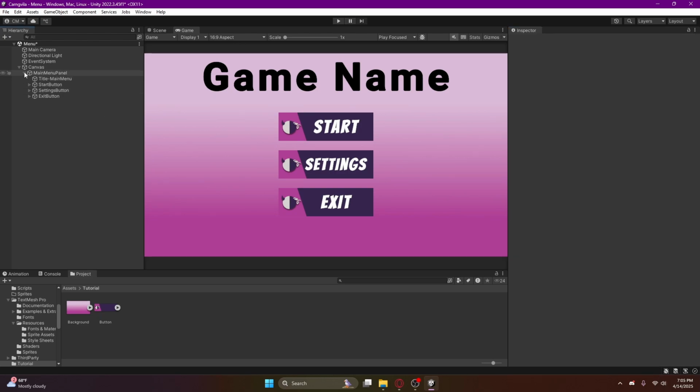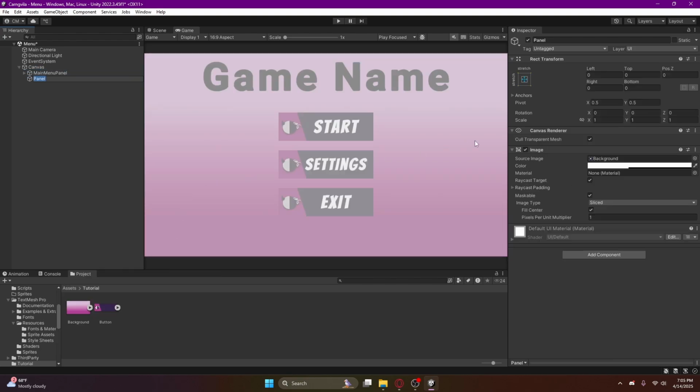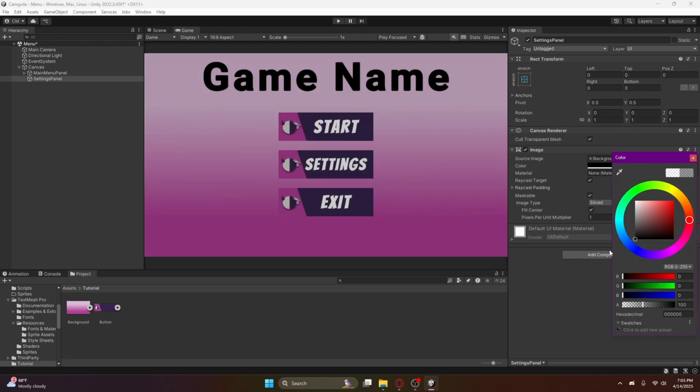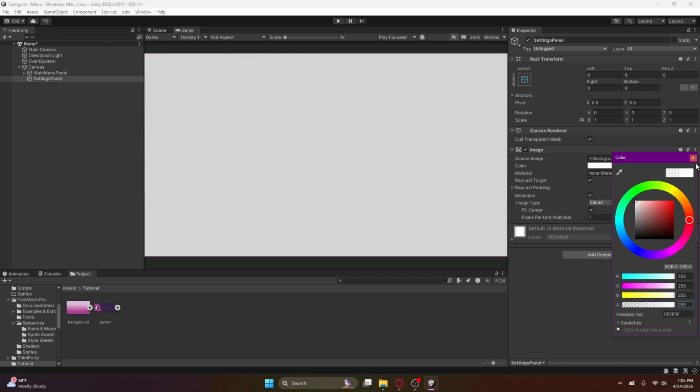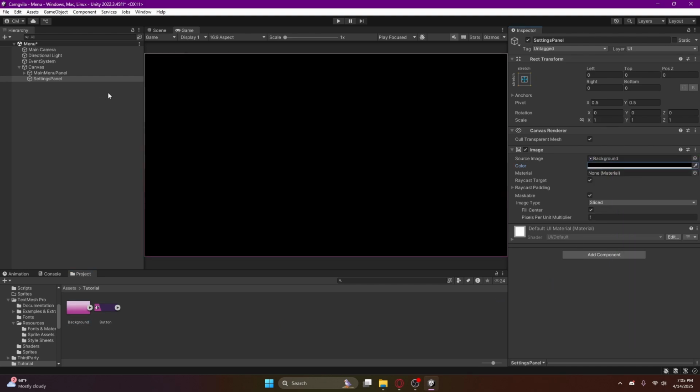So, what we're going to do is close up this menu panel. We're going to click on canvas, and we're going to make a brand new panel now. We're going to go to UI, panel. We're going to call this one settings panel. And so here, I'm going to make this one white and make the opacity all the way in. And actually, we're going to make this one black. And we'll see why in a second.